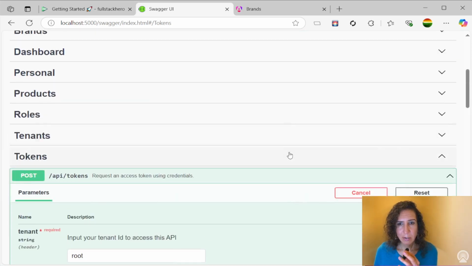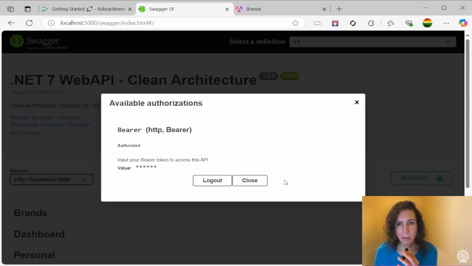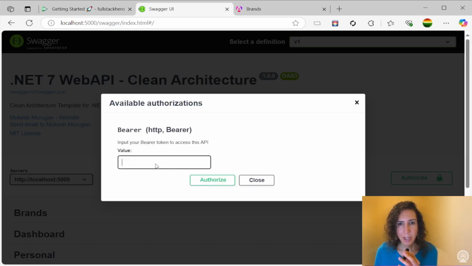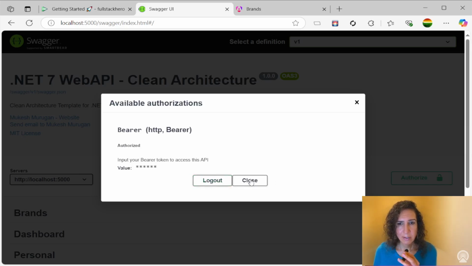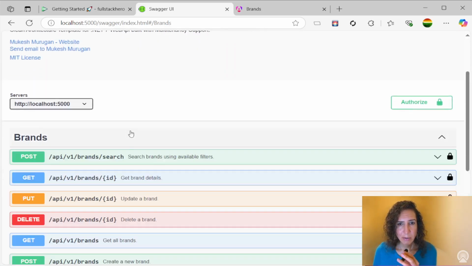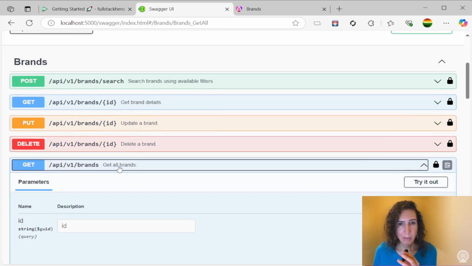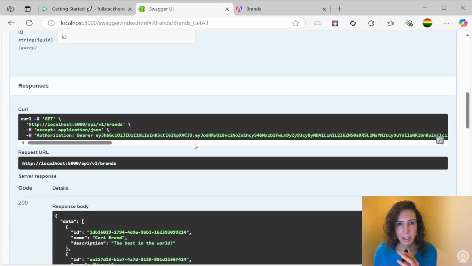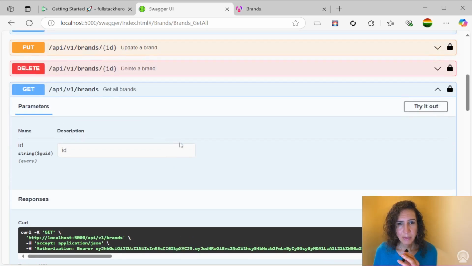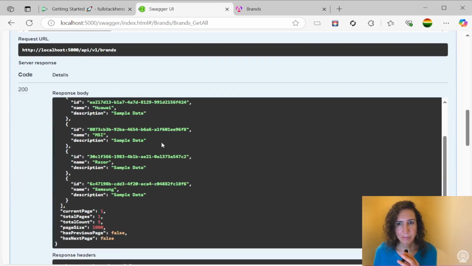So once we have our token, you can head up to the top here, go to authorize. I'll just log out, paste in that authorization token, and hit authorize. Just to test it, we'll go into brands. We'll say get all brands, try it out, and we'll execute this.